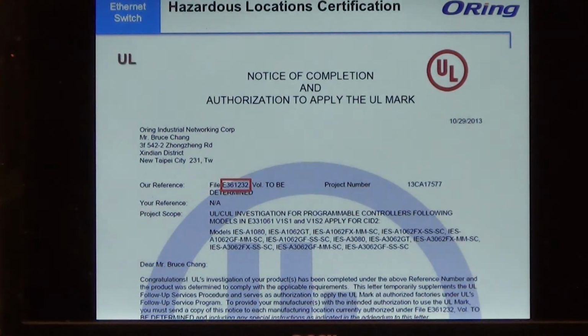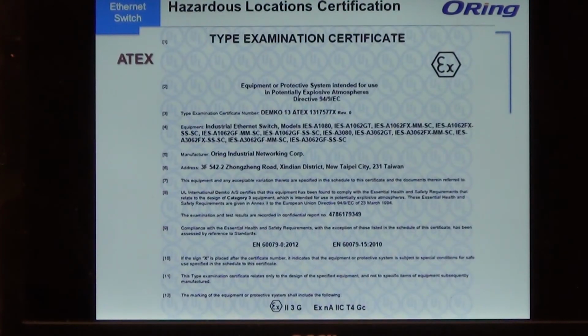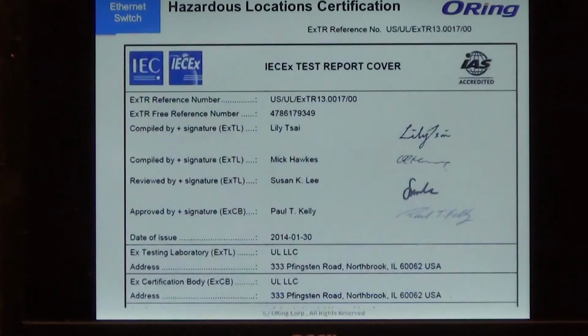This is the certification we received from UL for the American standard. And this is the ATEX certificate received, showing that Orin Ethernet switches have passed the test and the certification for the European standard. And this one is the IEC 62439 test report, and the one for international explosion protection.